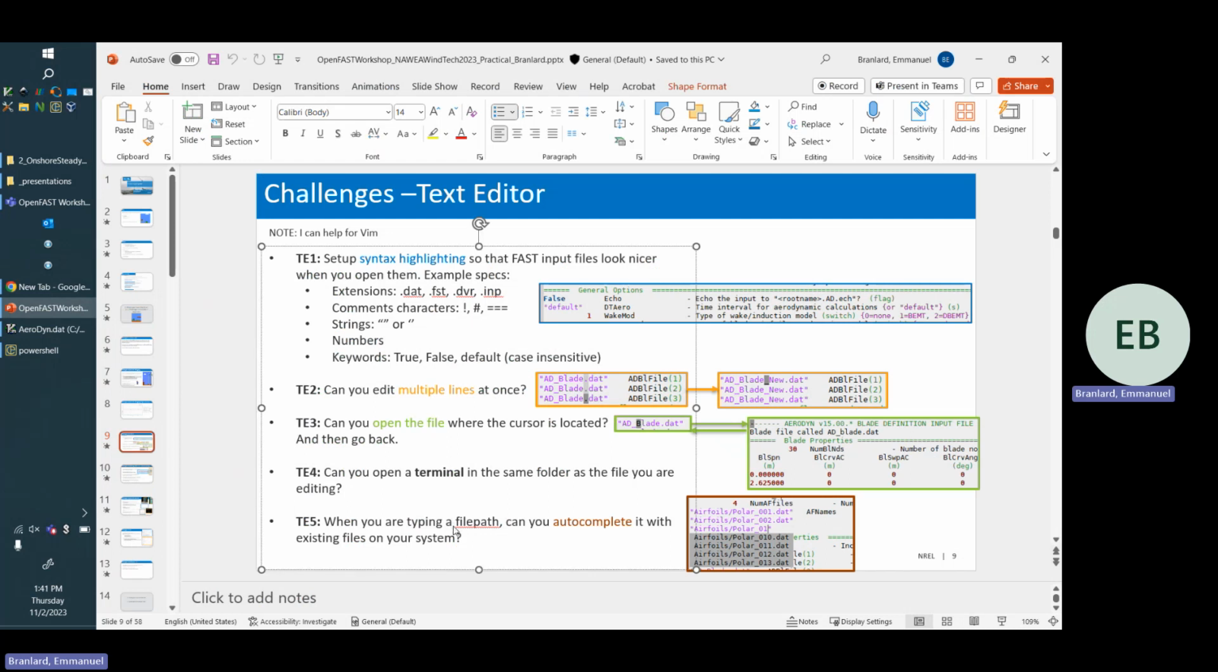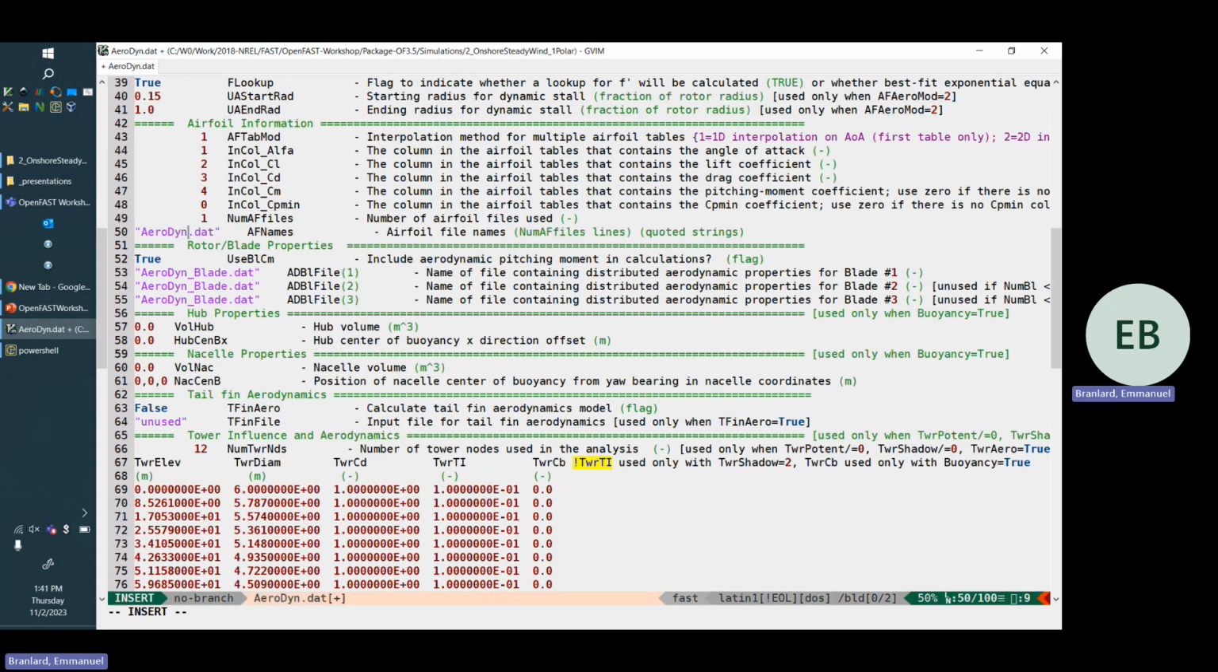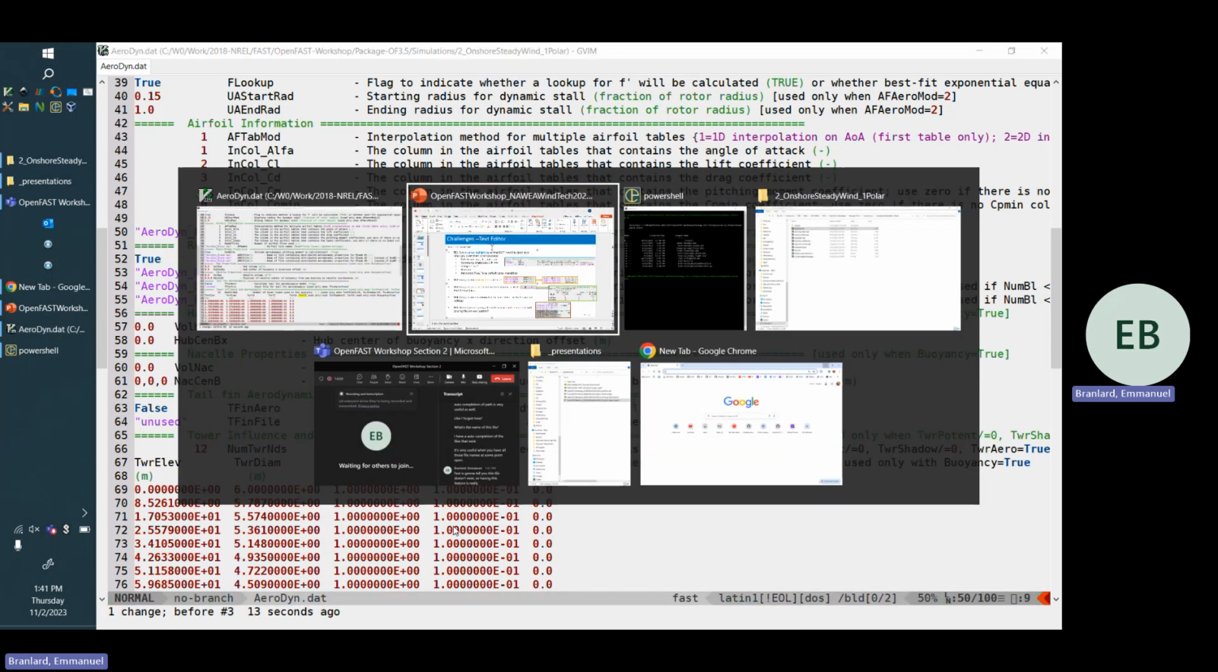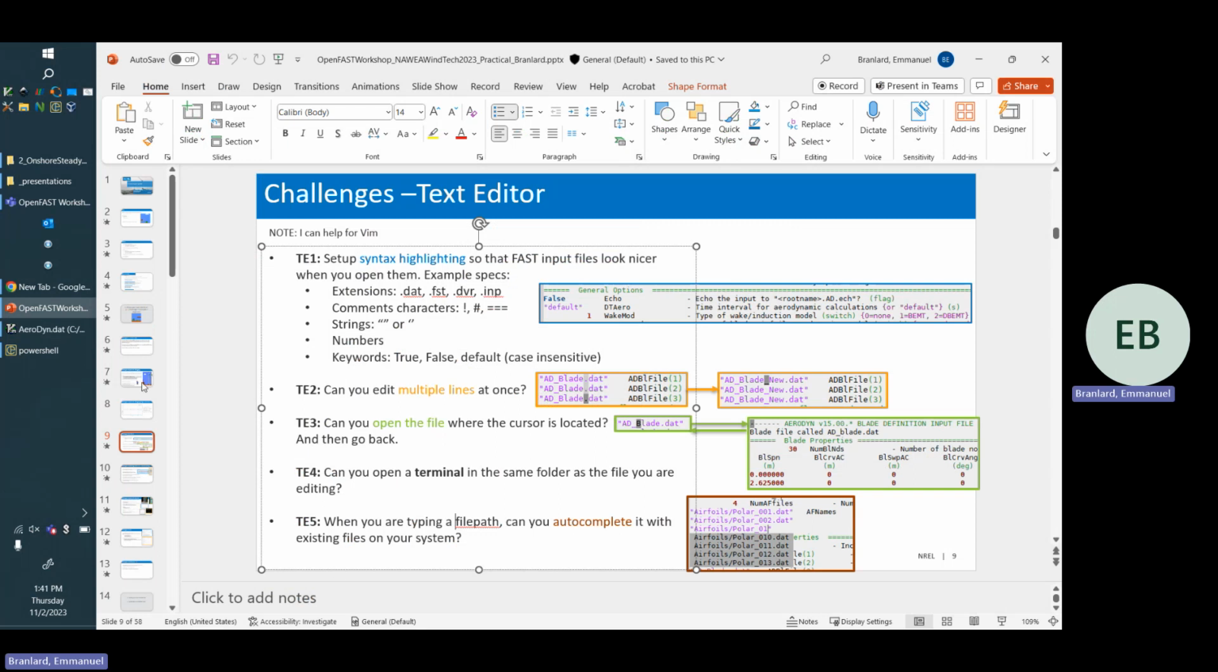Auto completion of path is very useful as well. Like I forgot what's the name of this file. I have auto completion of the files that exist. It's very useful. When you have all those file names, at some point, OpenFAST is going to tell you this file doesn't exist. So having this feature is really, really useful. Back to it. What else?